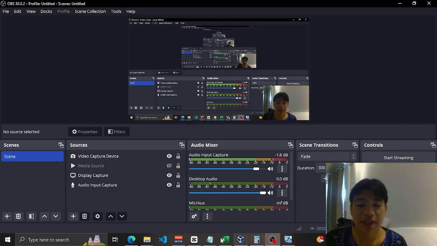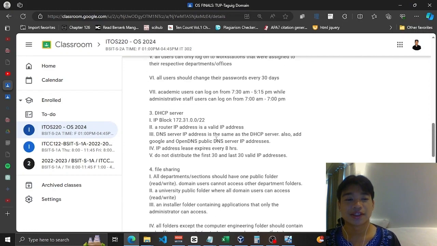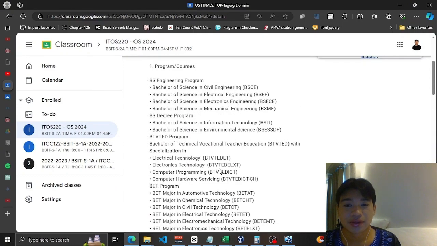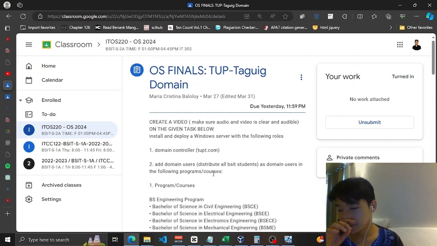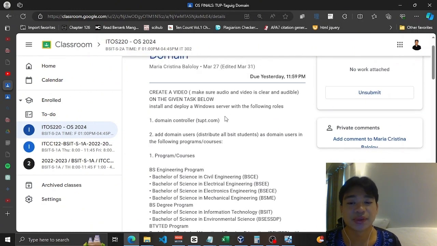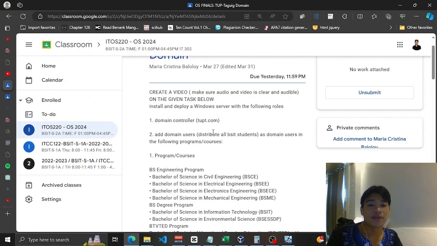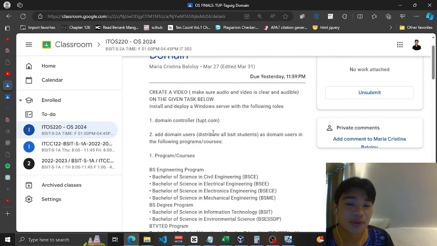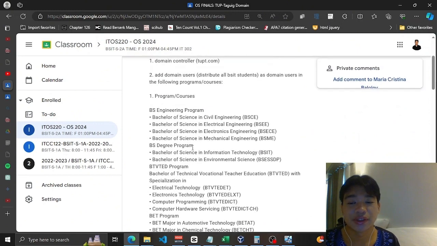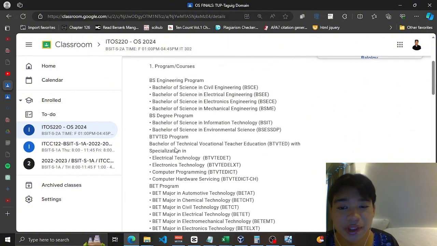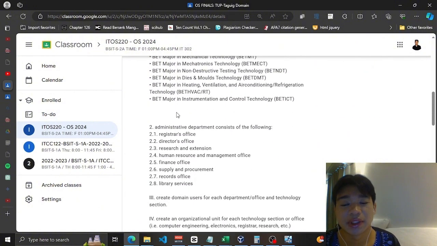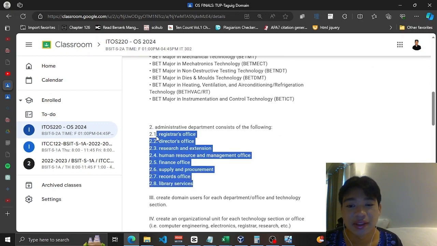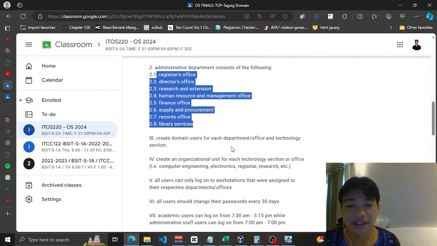So that's it for the finals. We've successfully done all of these procedures, in which the first is to have a domain controller of the upt.com, and then add users. So I've distributed them in the following programs and courses. And the courses that we have are the courses under the engineering program, the degree program, BET program. And we also have an administrative department that consists of the registrar, director's office, etc.